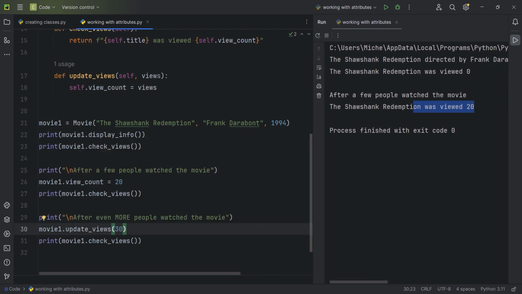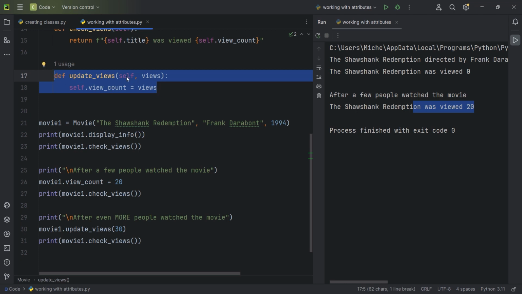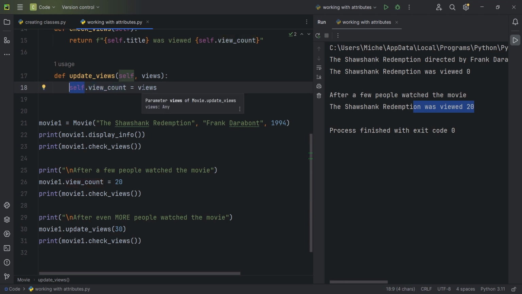Okay, so I created a new method right here inside the movie class, and this time this method doesn't only take the self, it also has the parameter views. Basically, what it does is it accesses the view count of the instance sent in, which is the self, and it sets it to the views that was sent to it.